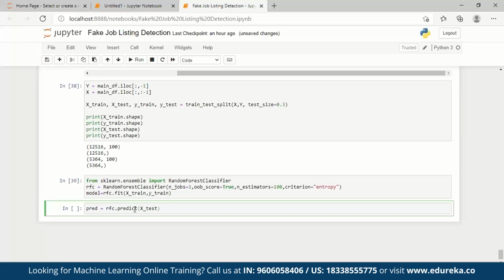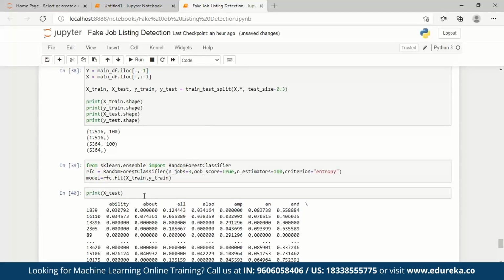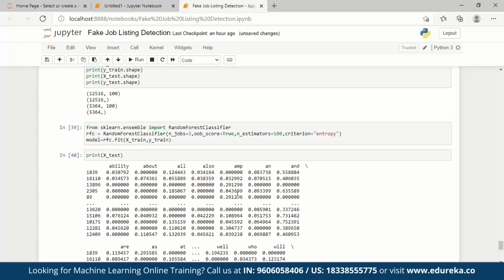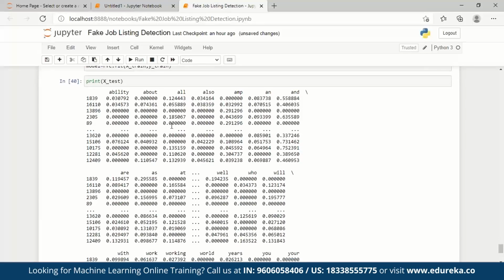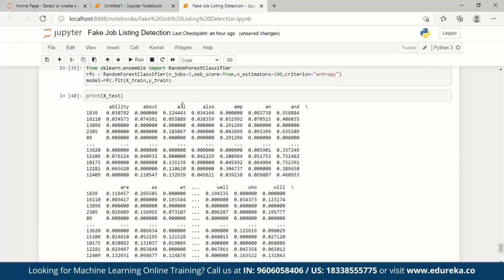Based on the data that is present in X test, let's just visualize X test once for you to understand what exactly is present in X test. So this is how X test looks like. X test does not have the last column, that is the fraudulent column, whether or not the data is fraudulent. So based on this data, it is going to predict whether or not this given data is fraudulent.